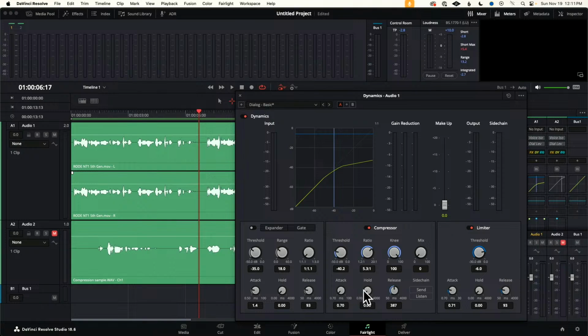Hold is just, once it engages, how long it will hold. Yeah, that's how long it will hold, at least that long. And then the release refers to how long it takes it to stop compressing, to get back down to no compression after the audio drops back below the threshold. Okay, so we had this set pretty long here.